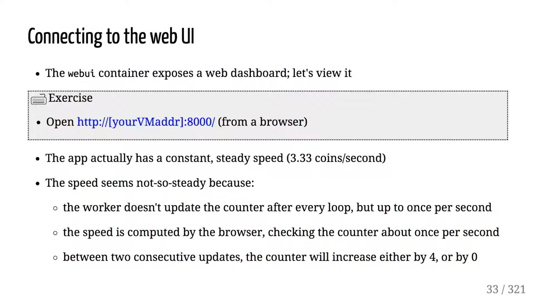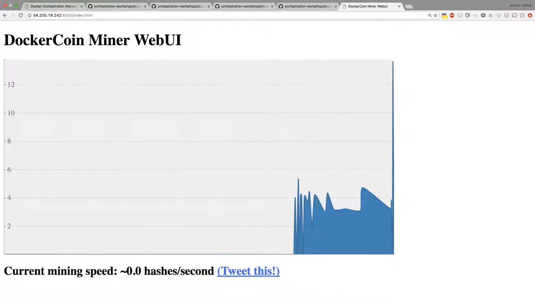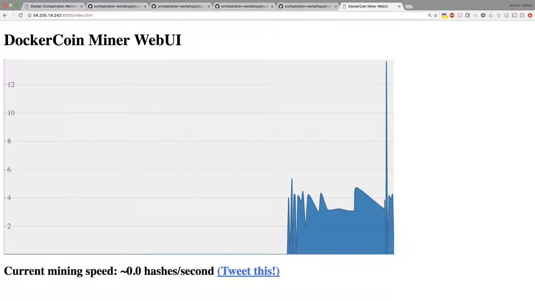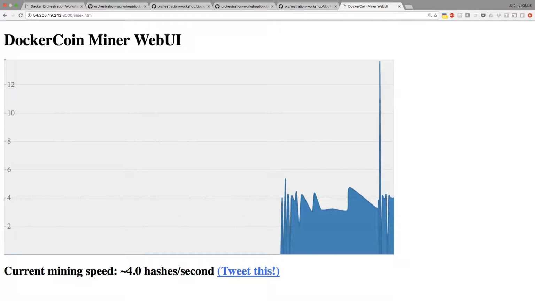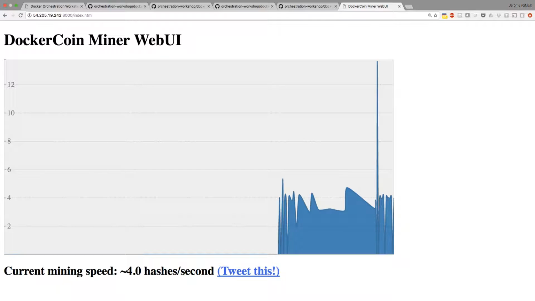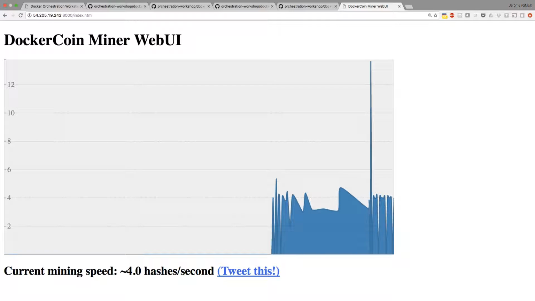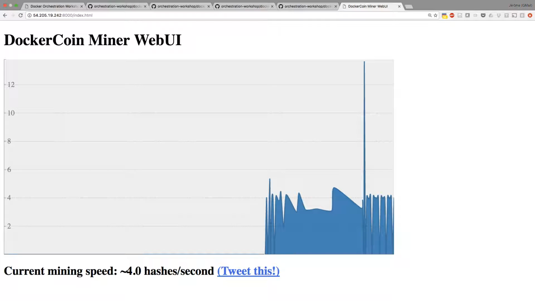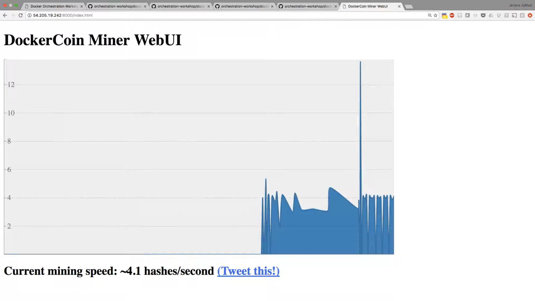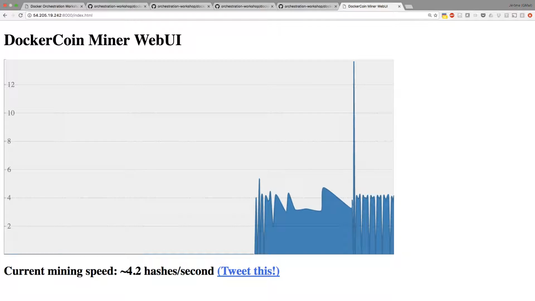So if we look at the UI, as I said, it looks like it's doing about 4-ish hashes per second, and sometimes there are spikes. The spikes are not like our virtual machine suddenly getting busy and going faster or whatever. It's just because I'm not a front-end developer, and I coded this with all the skills I could muster, and that was not much. So basically, this is measuring speed by looking at the number of hashes and computing the delta between successive measurements and putting that on the graph.